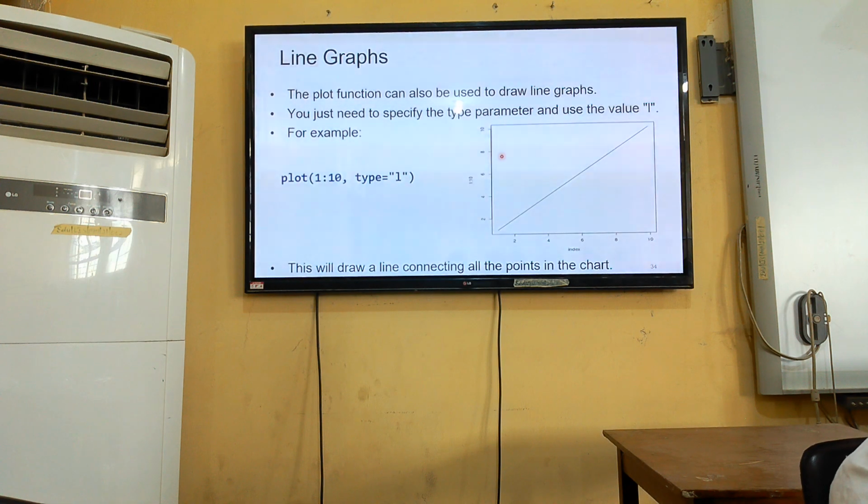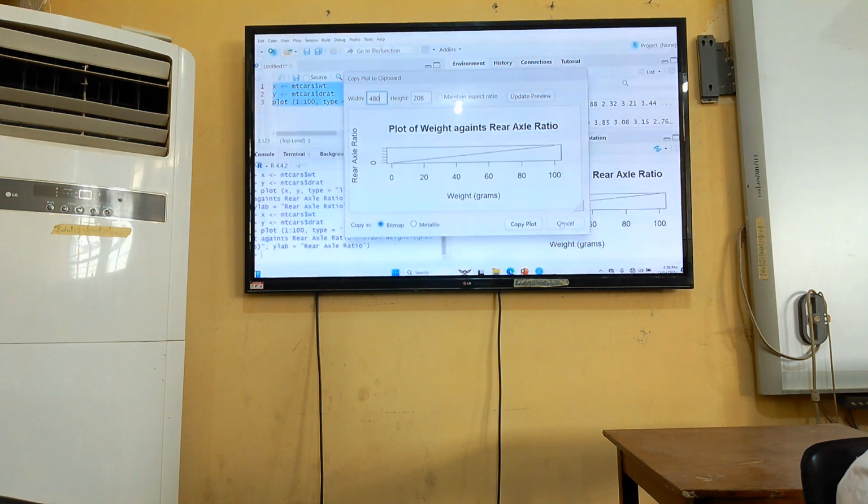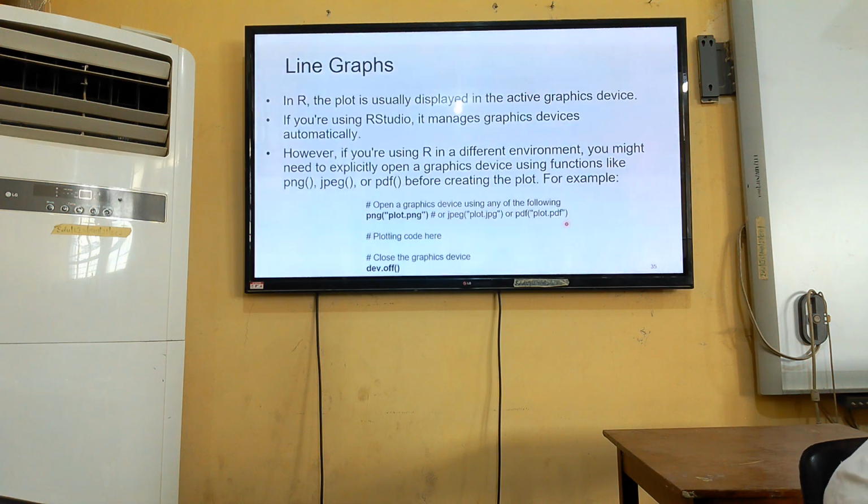So this will draw a line connecting all the points in the chart. In R, the plot function is usually displayed in the active graphics device. Whatever we plot, it's coming here, okay? So what if you want to save it in a file? You can export manually, but there is a command that can do that automatically for you. You just go and keep it in your directory.